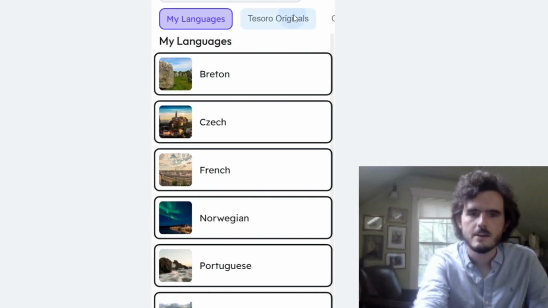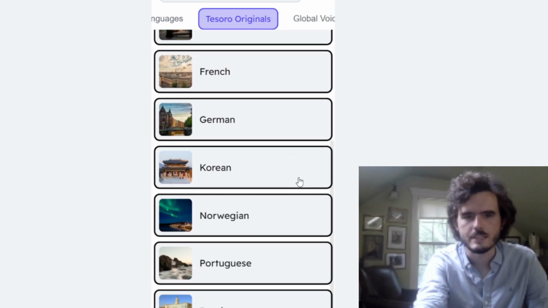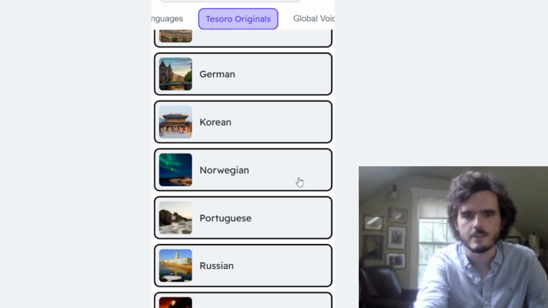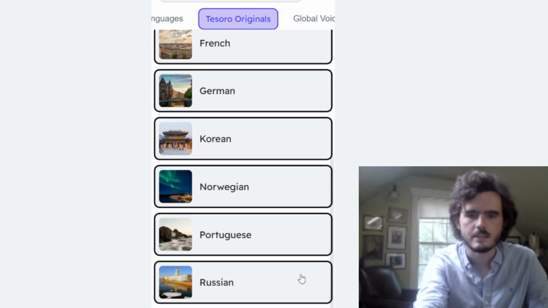So let's get started. We'll go to Tesoro Originals, which is our kind of schematically generated language page. And let's go very simple. Let's get started with Russian.